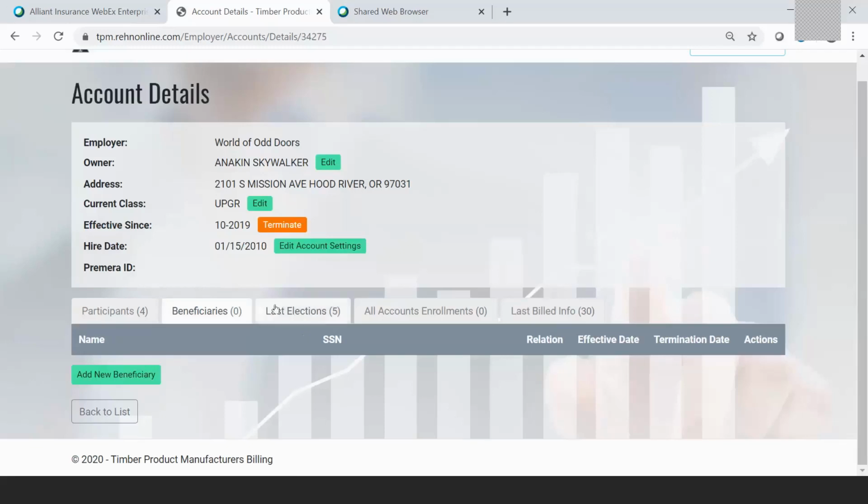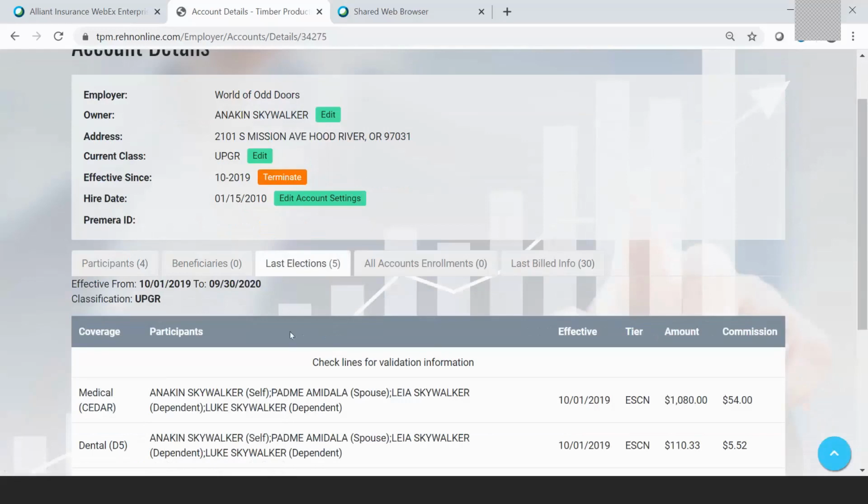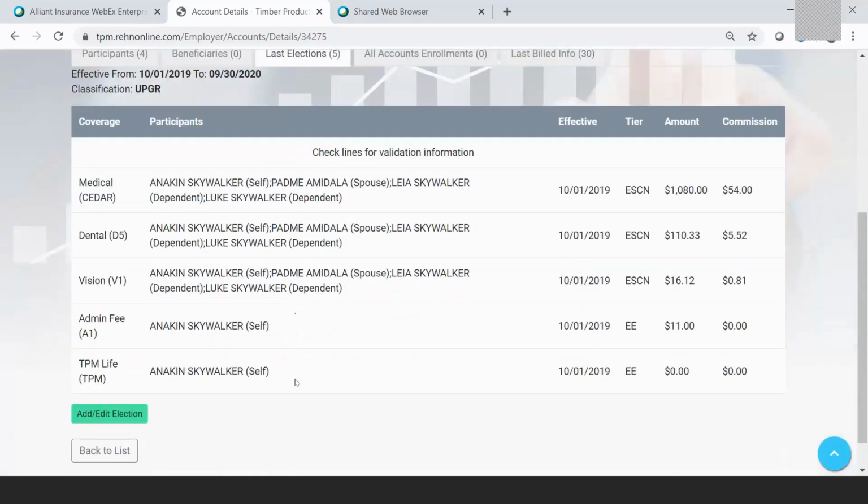The last elections tab here will provide a summary of who's enrolled in what plan. There's also a price breakdown for quick view. And again, this should be pretty close to what you see on an invoice in terms of medical amount, vision amount, and then commission.